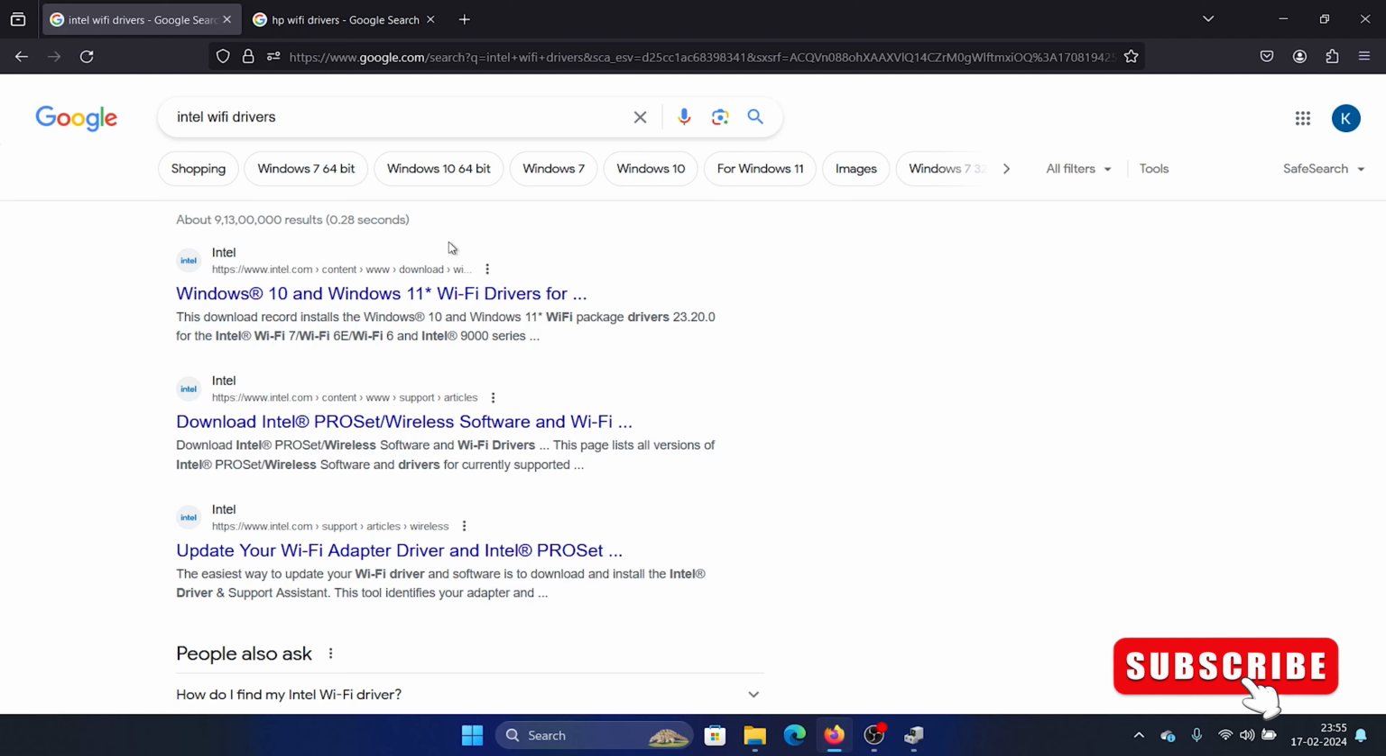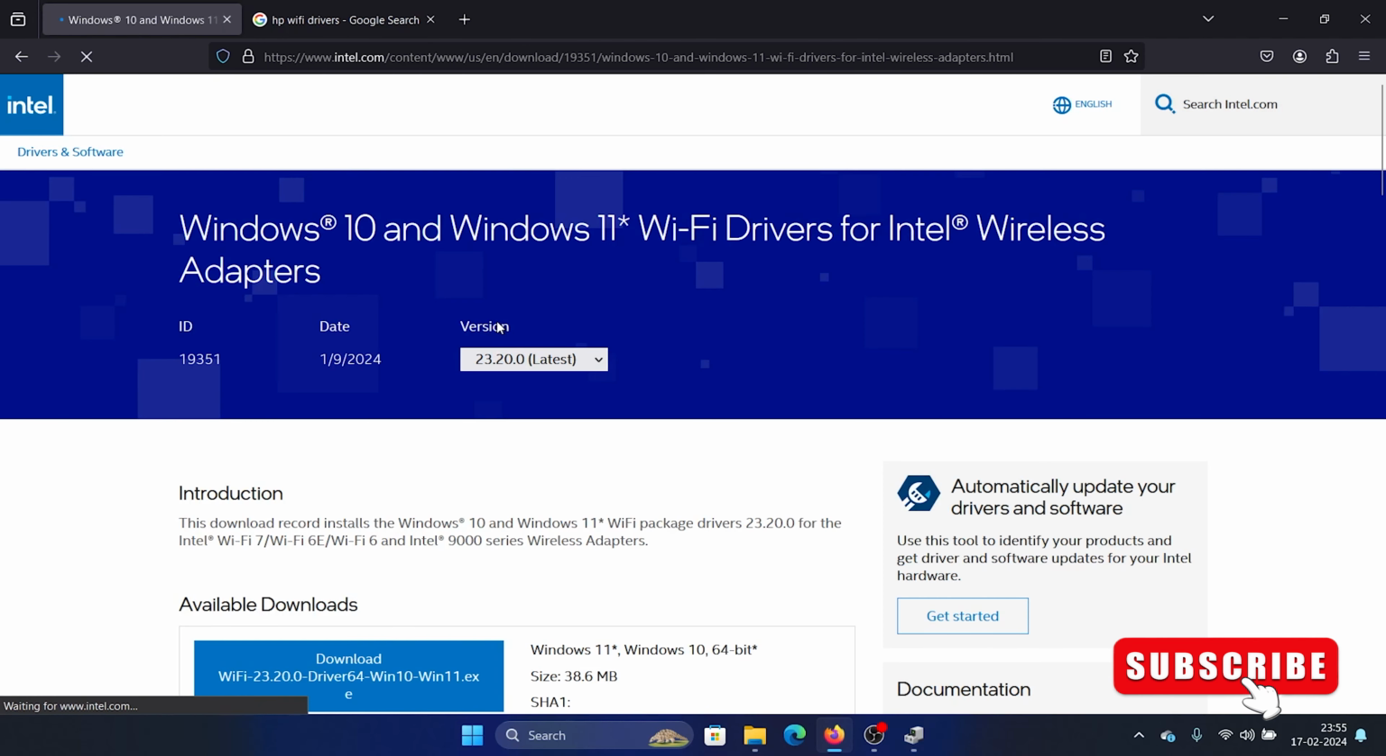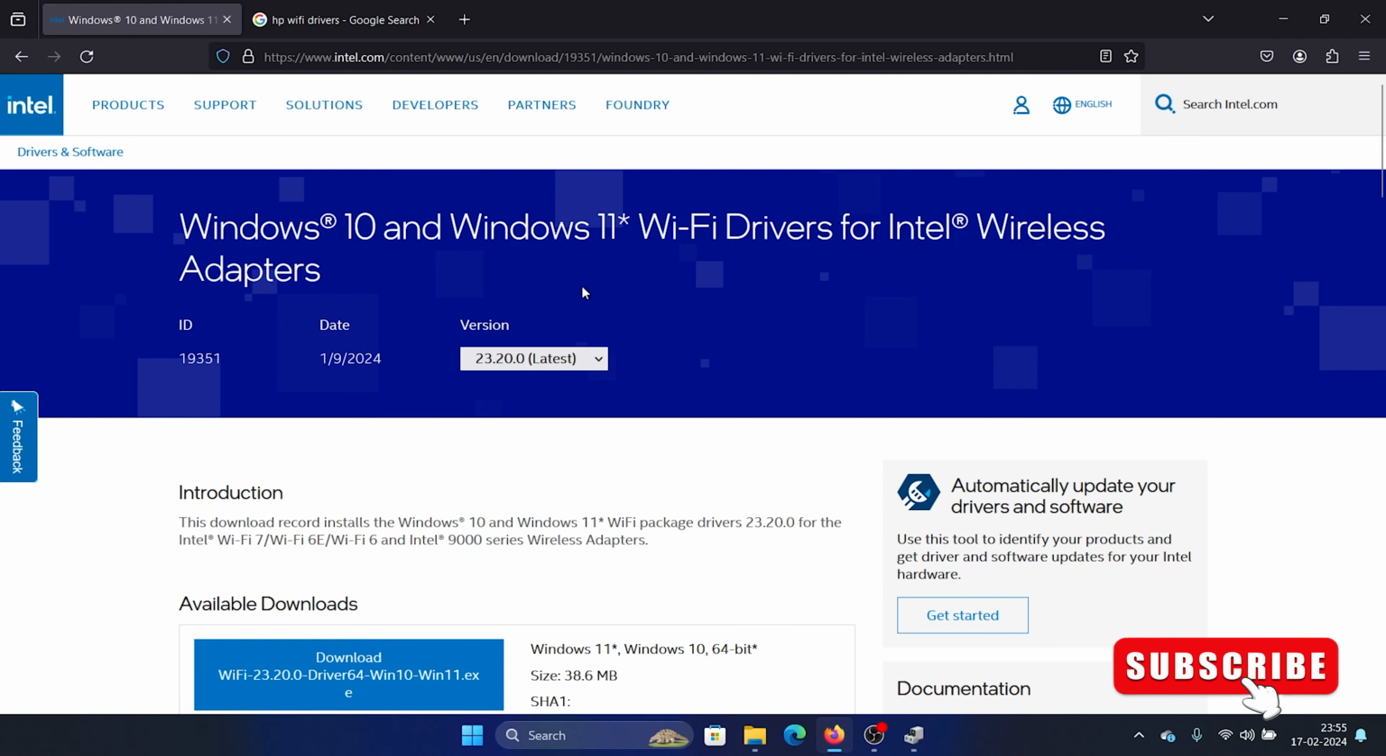All we need to do is find the patch file. So, open google.com and search for Intel Wi-Fi drivers if you have an Intel computer, or AMD Wi-Fi drivers if you have an AMD computer. You'll find this option for Wi-Fi drivers. Simply open this one. So now we are on the page for Intel Wi-Fi drivers.